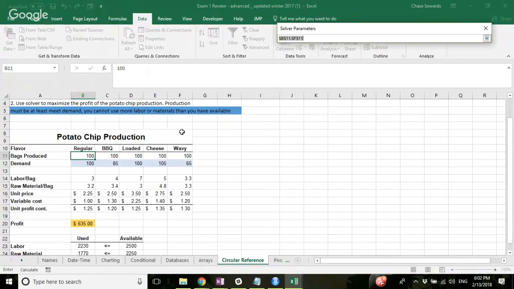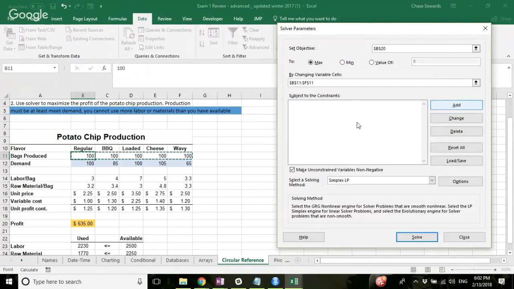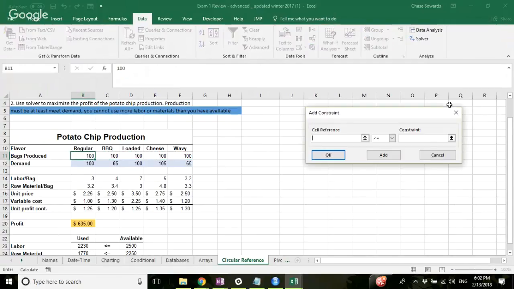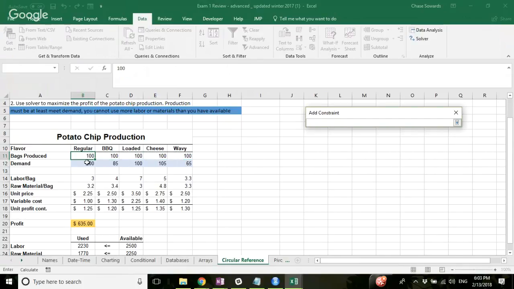Okay, so make sure we get that correct. And then we're going to add our constraints. So we'll do add. Our first one is the number of bags we produce can't exceed our demand. So it's either got to be equal to, less than, or equal to.